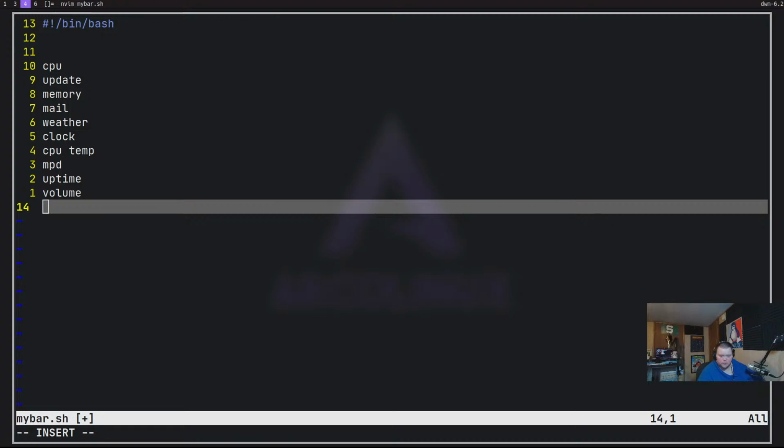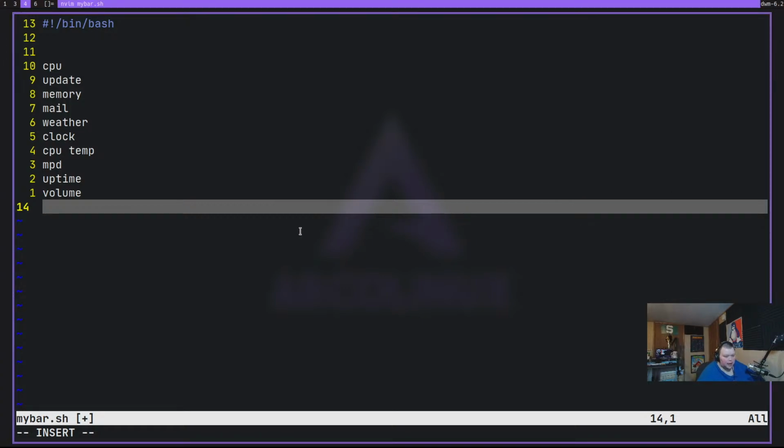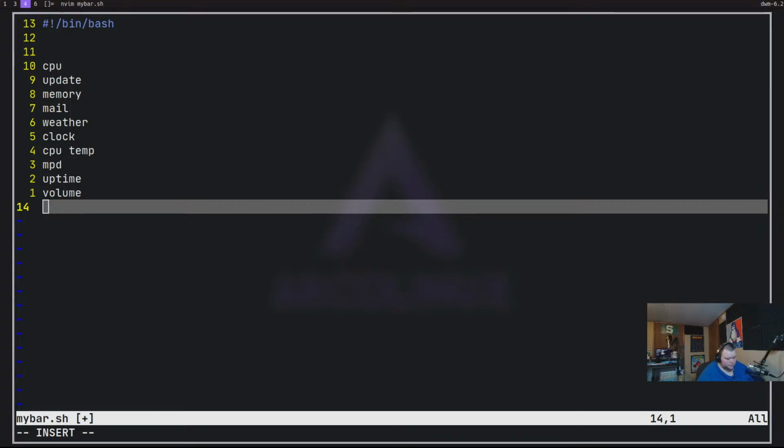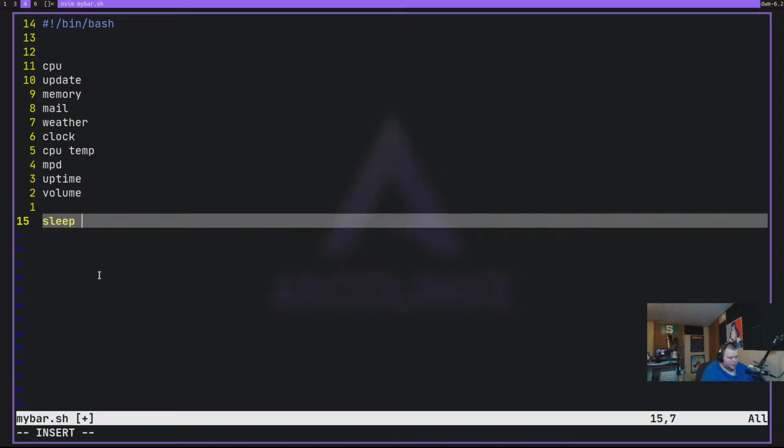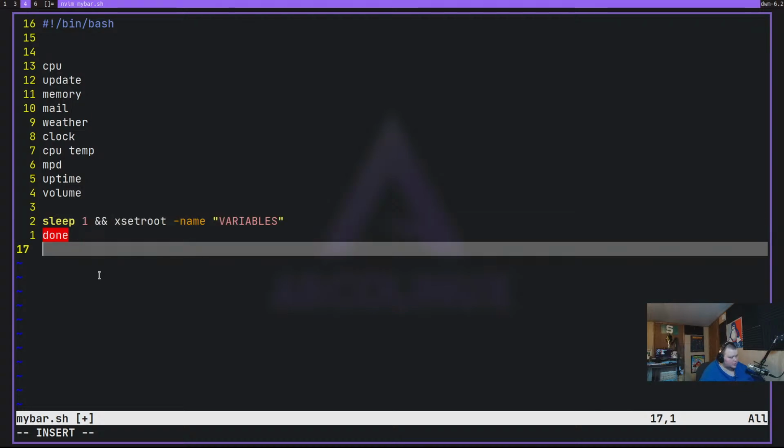So, and then at the end, we need this. I'm going to be copying this from somewhere else. So sleep 1 and sxetroot -name, and then variables. And then done. Okay.